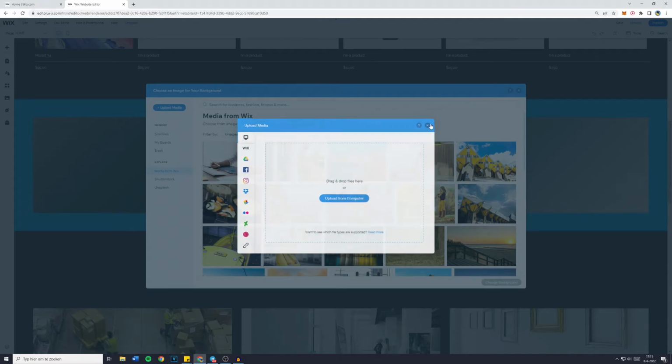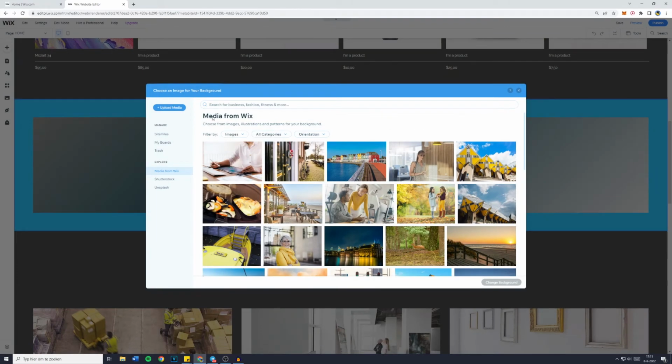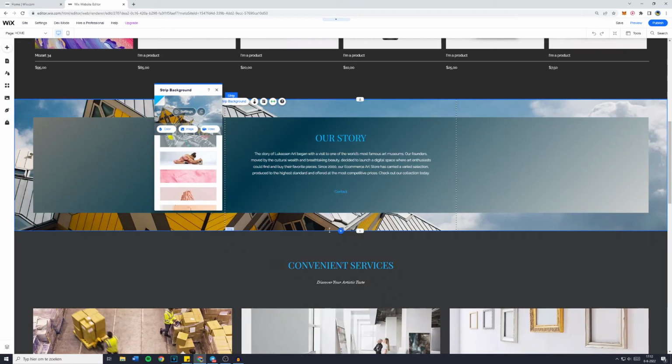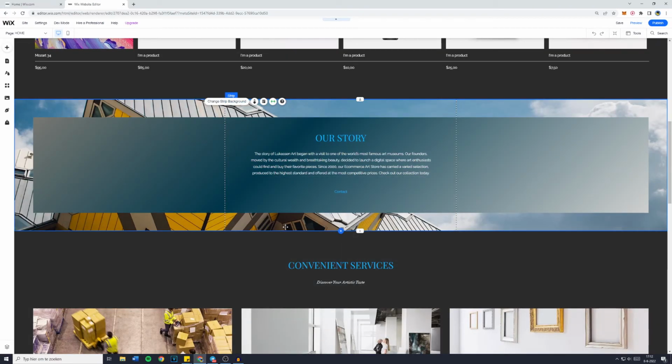Now, I don't have any background, so I will be choosing an image from the media from Wix. And let's say I'm going with this one right here. I'm going to click on change background, and now the background has been changed. And that's how to change the background image on your Wix website.